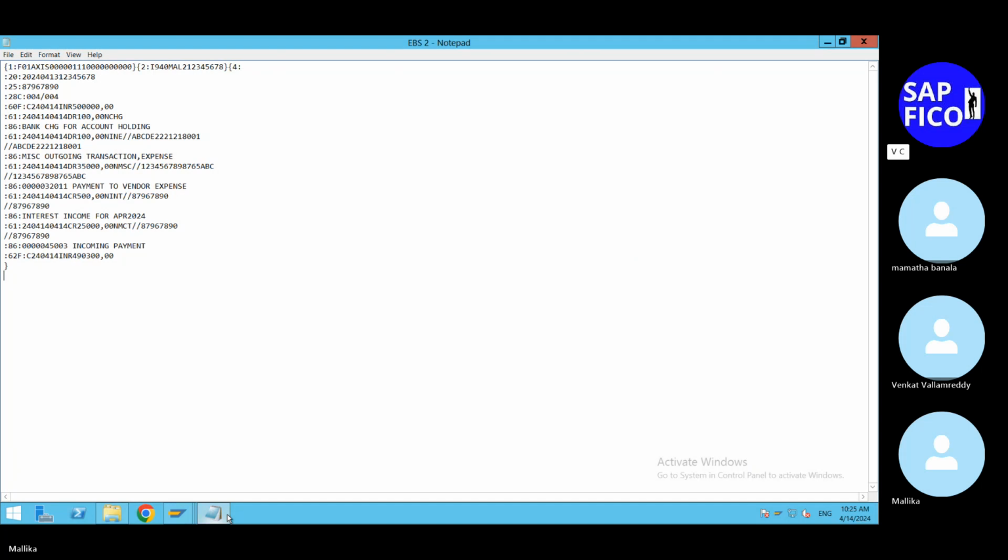If you are getting any amount that is too large, try to check with the F-28 entry whether you have posted or not. That is very, very important.